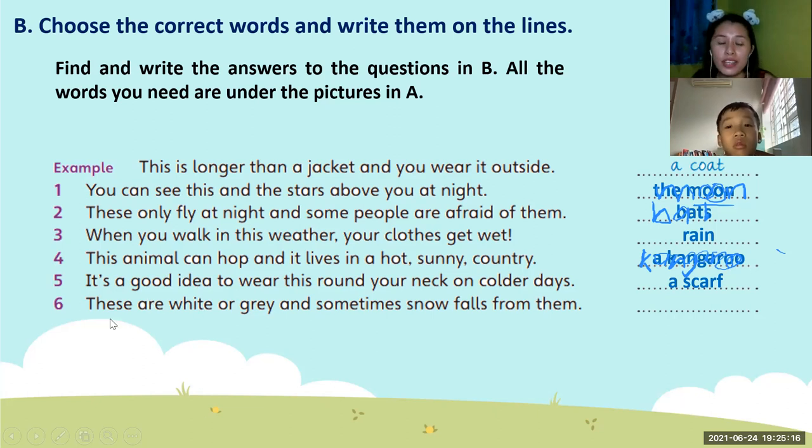These are white or gray and sometimes snow falls from them. It's white and gray, and sometimes snow falls from them. Okay, what do you think? I don't know. Okay, let's see what the answer is. That is a cloud. Again, what's that? A cloud. Okay, very good.